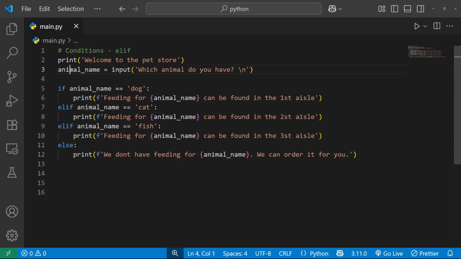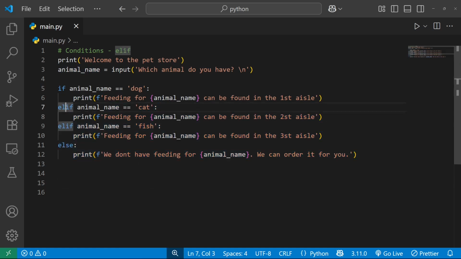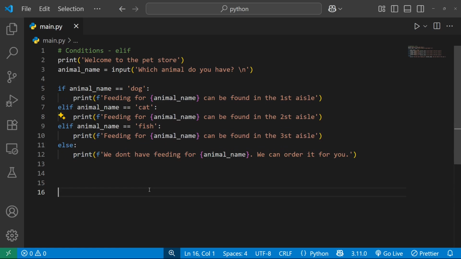Okay, so if the animal name is dog, for example, this condition is true, so we will print out this sentence and the condition will be over, so there will be nothing more. If the animal is cat, animal name is equal to dog is false, we skip it. Animal name is cat, okay, yes, it's true, we will print this string, and again the condition is over. Okay, and so on and so on.